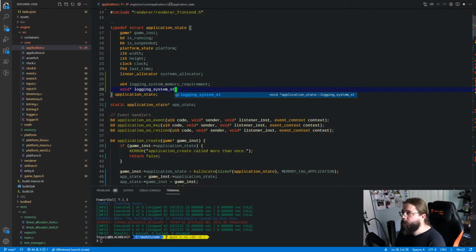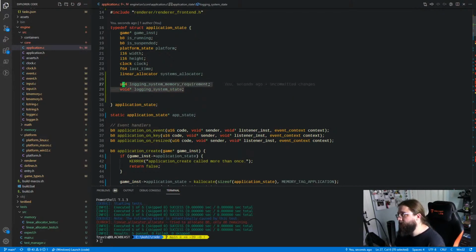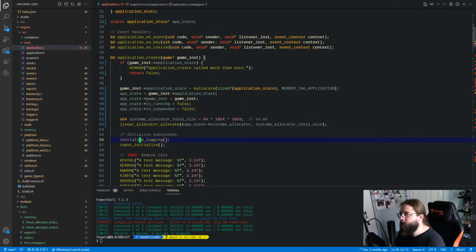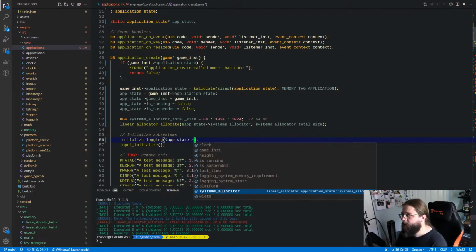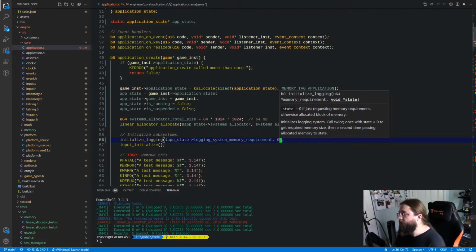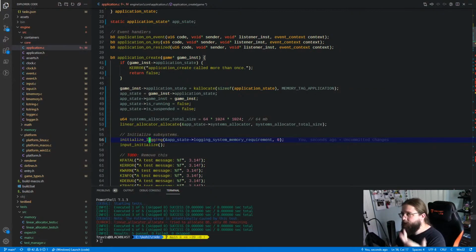system state. Okay. And so for each system, we're basically going to have a set of these where we have the memory requirement and then a pointer to the actual state, or a block of memory for the actual state. Okay. So right here above, or in initialize logging rather, we're going to pass the address of app state, and then logging system memory requirement, and then we pass 0, right? So the 0 to the state tells it we only are looking for the size, okay?